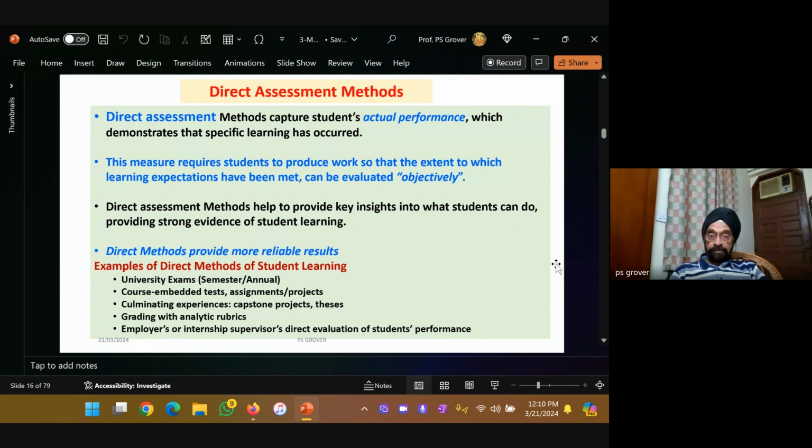So the direct method requires the student to produce work so that the extent to which learning expectations have been met can be evaluated objectively. Direct assessment methods are objective. They help to provide key insight into what students can do, and provide strong evidence of student learning. So they are the appropriate techniques of assessment. Direct methods provide more reliable results.